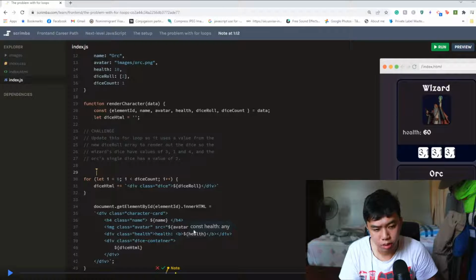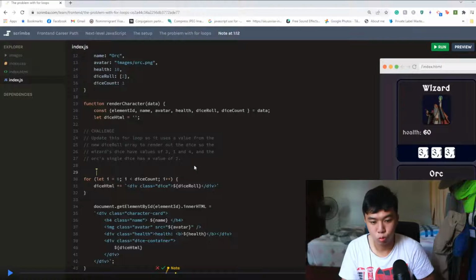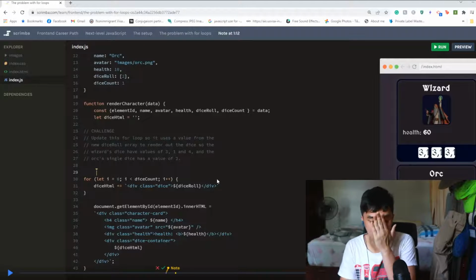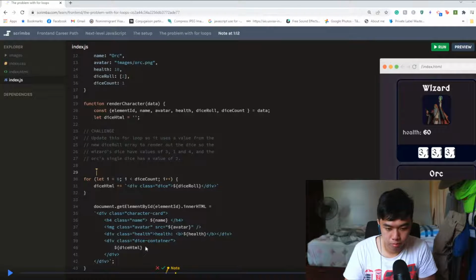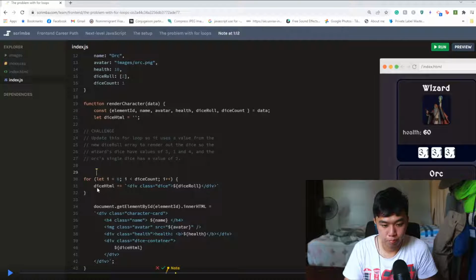Why is it printing out 3 of them? New dice roll array to render out the dice so that the wizard's dice have a value of 3, 1, 4, and the orc. Because it keeps doing this until it finishes.